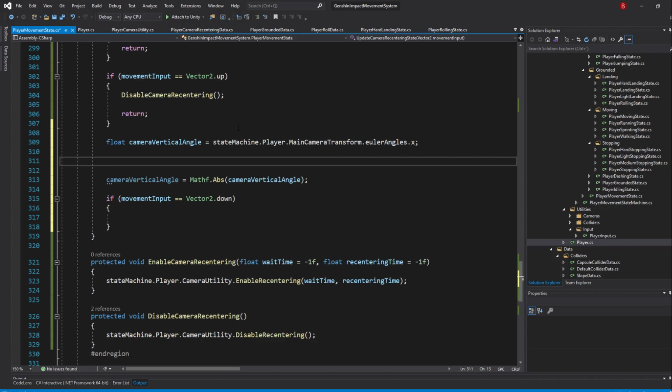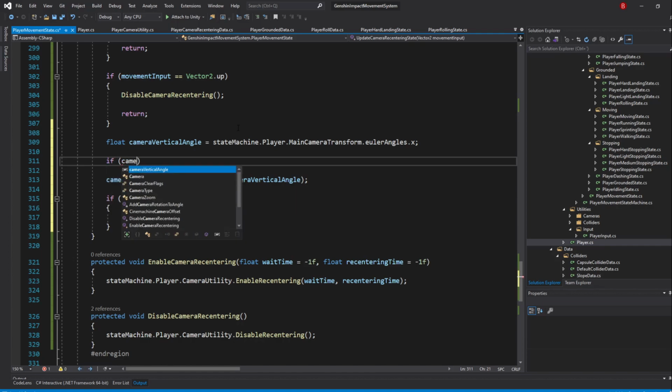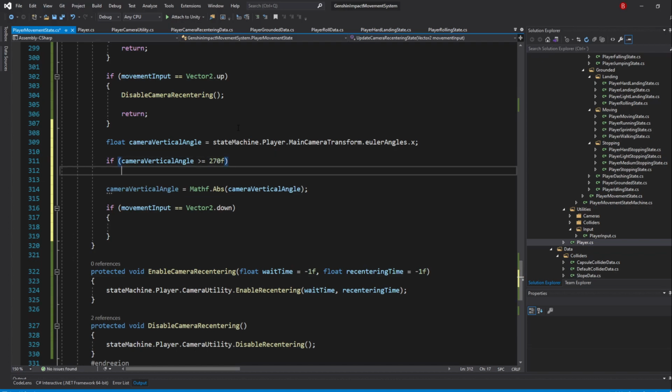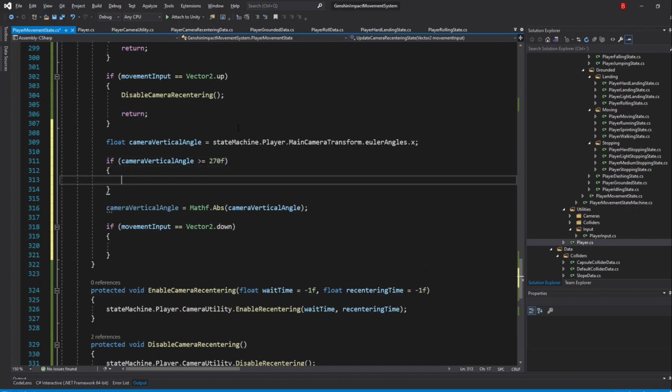So we'll simply make it negative again by typing in above our second assignment: if cameraVerticalAngle is greater than or equal to 270. If that's the case, we subtract 360 degrees from the angle by typing in cameraVerticalAngle -= 360f. This shall now get us an angle between -90 and 90, and then make it positive so that we can compare it with our list angle ranges.